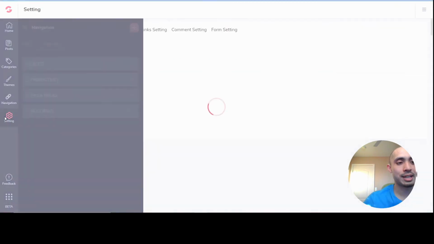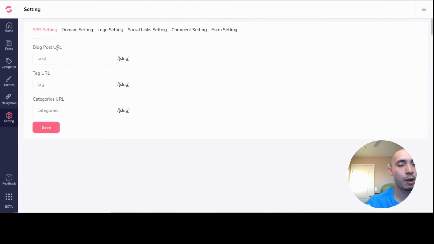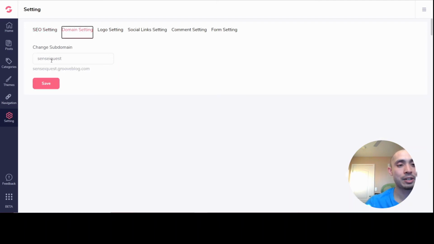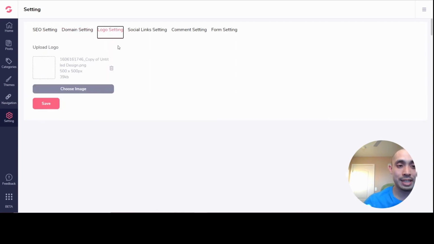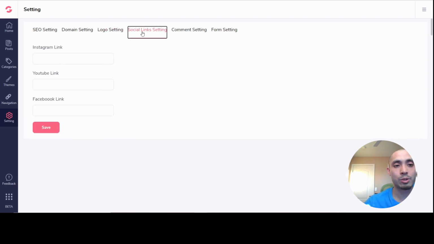But if we go to settings, there are other settings here to help out with your SEO, or search engine optimization. This is how it's going to look when it comes up in Google, when people are searching for particular keywords and your blog potentially could come up. Domain settings, Sensei Quest is our subdomain here. Logo setting. We got social links here, so you can link out to all of your social media websites.